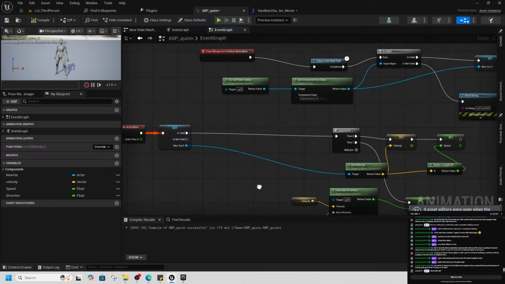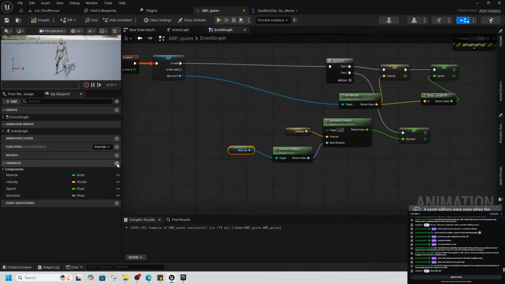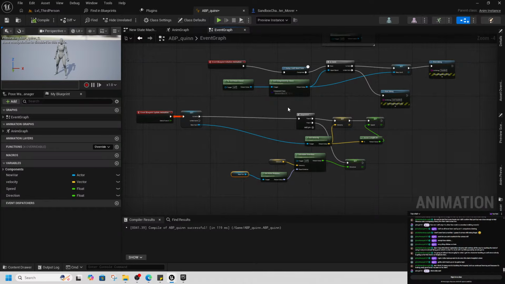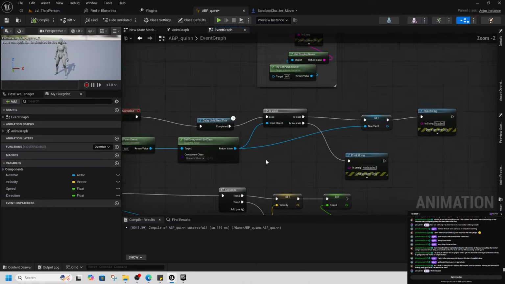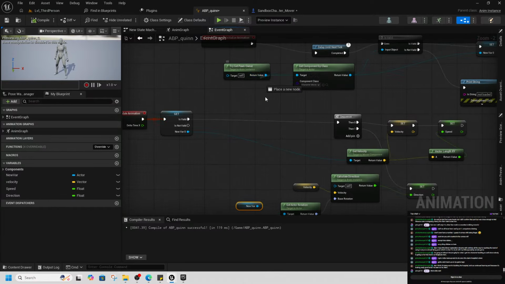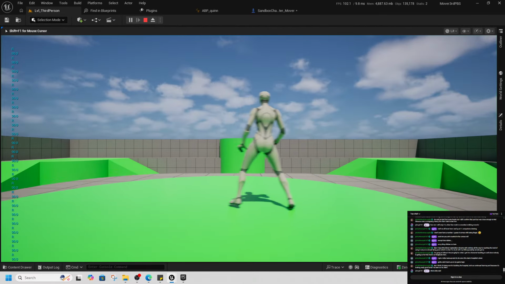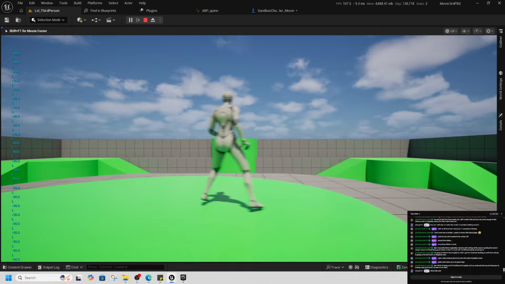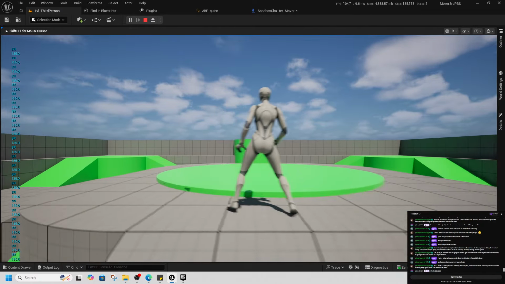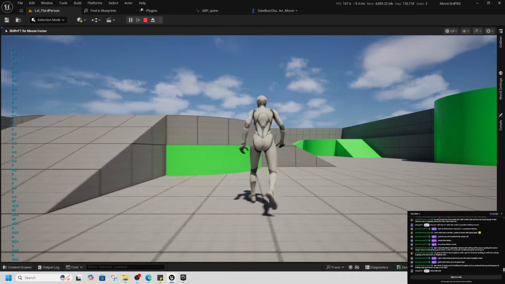We got progress. Actor doesn't exist because that's not a thing. Try to get pawn owner. There we go. One more time. One more time. There we go.